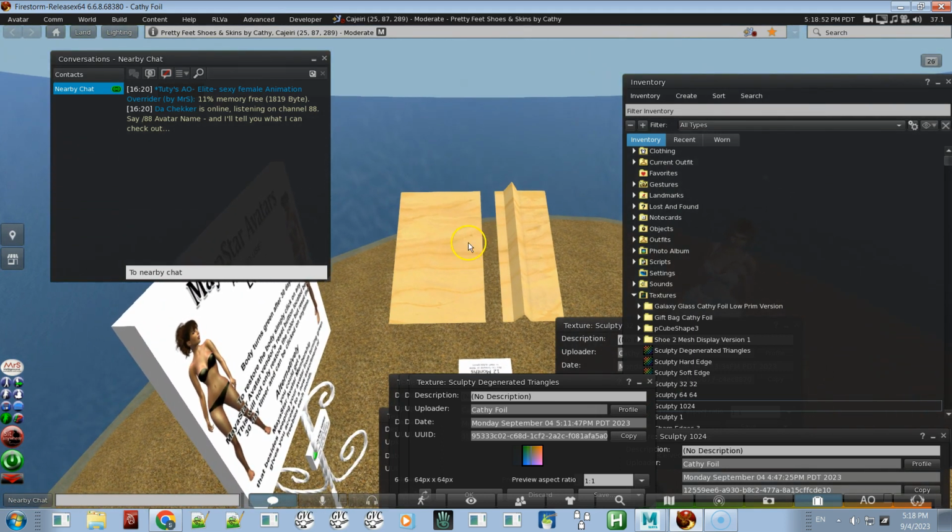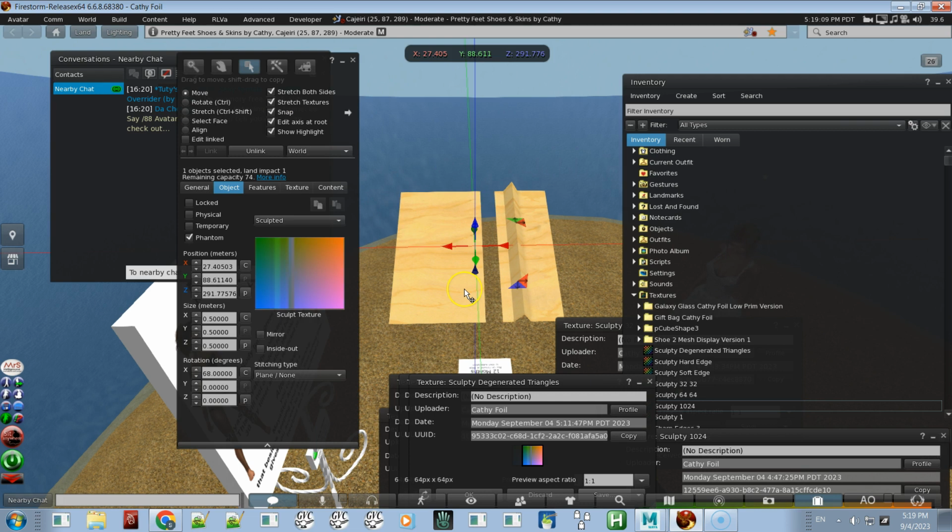So now you know everything about Sculpties that there is to know. They do have their advantages. You can't rig Sculpties, unfortunately, which is kind of a shame. It'd be fun to play with. But you know, they have their uses. They definitely have their uses.